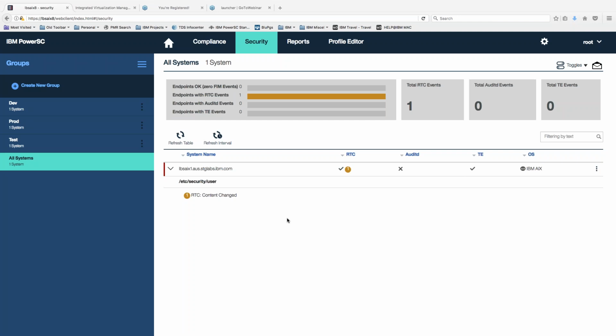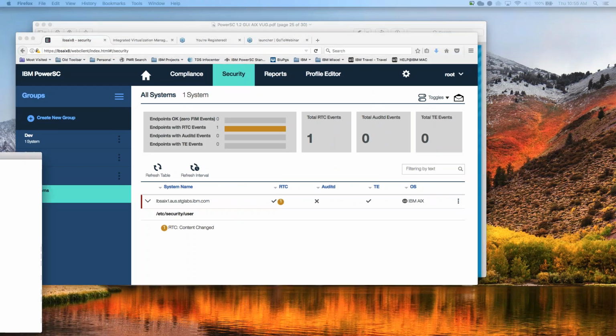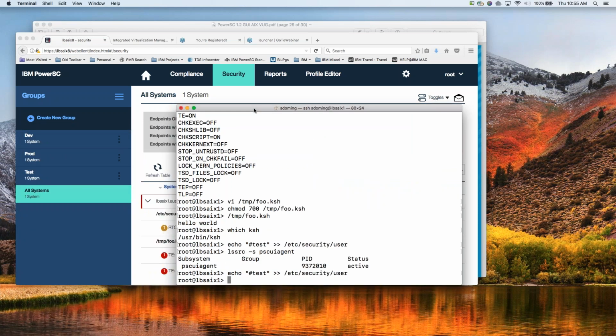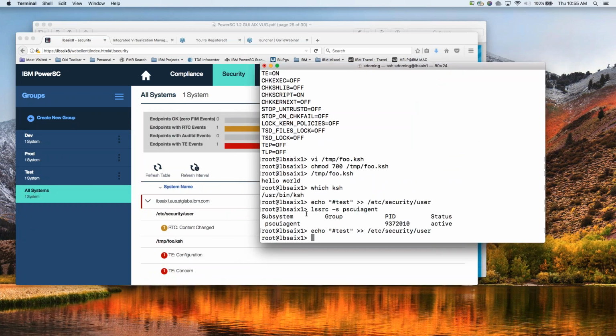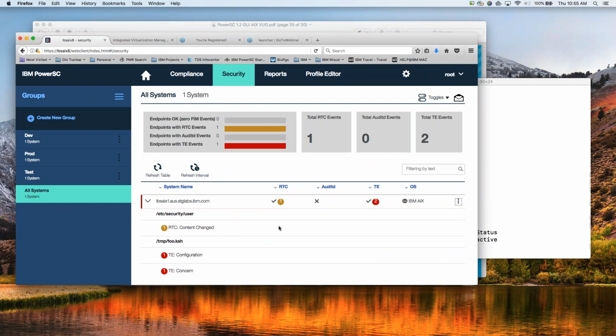Okay. So, see what I've done here. Let me bring over how that was created. What we have here is two components connected that the PowerSC GUI is monitoring. We have the RTC. You see the check mark means that it's enabled and it's interfacing with the PowerSC user interface. And then we have trusted execution.